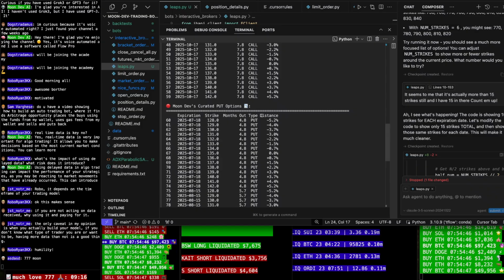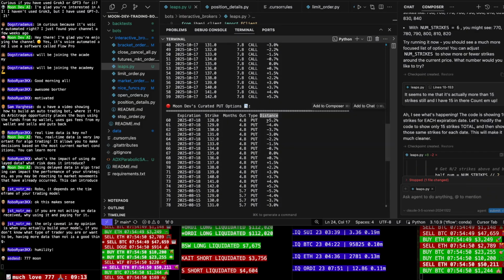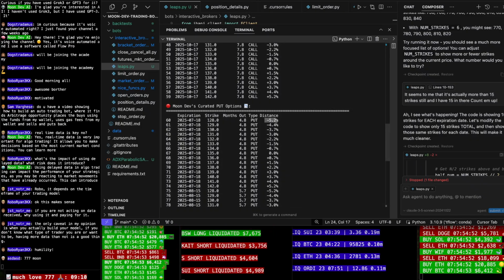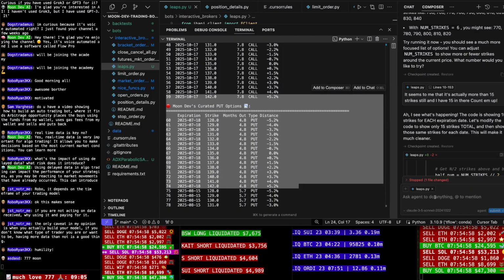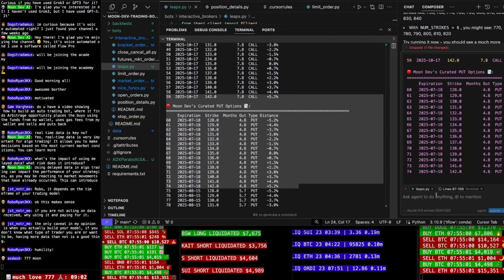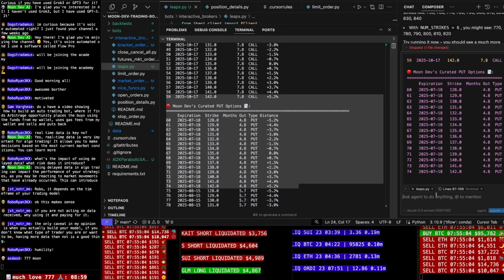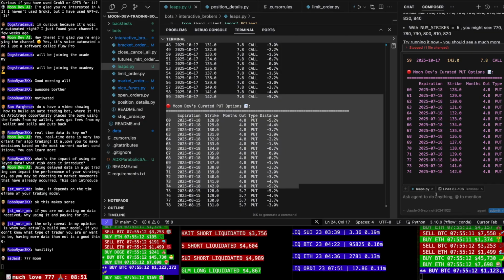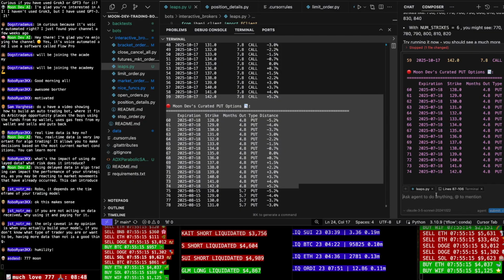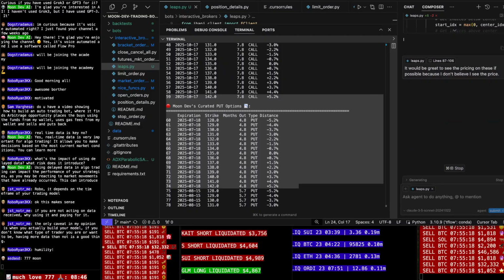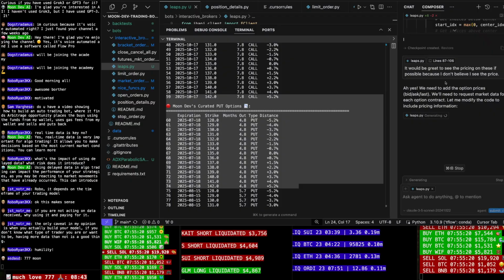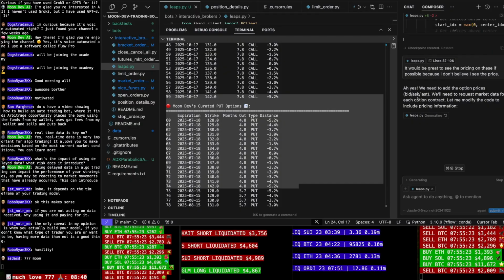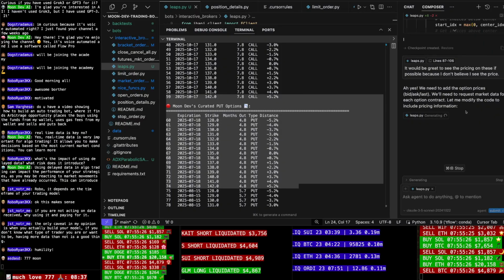So this is cool. So distance here is minus 5.2. It'd be great to see the pricing on these if possible, because I don't believe I see the price. Yeah, I don't. Ah, yes, we need to get the option bid, ask, last. We'll need to request market data for each option contract. Let me modify the code.